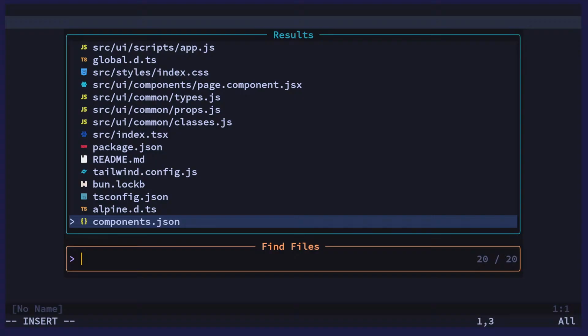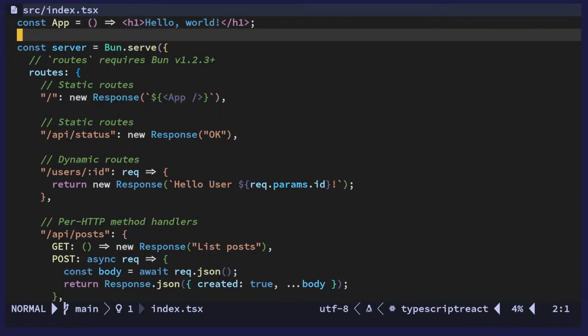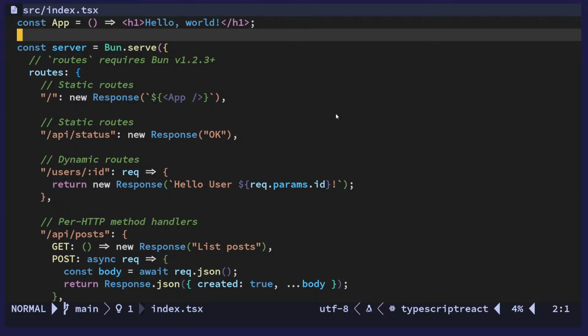But basically if we look at index, here you can see the app is a component, and a component is basically just a function that makes some kind of element here. So this is the JSX here, and bun has built-in support for both TypeScript and JSX, so that's why I also like it a lot.